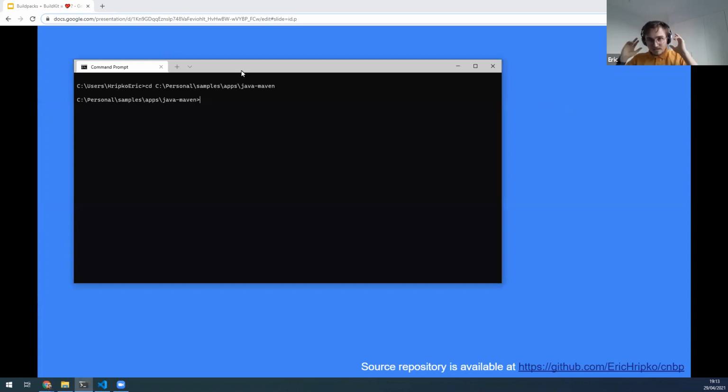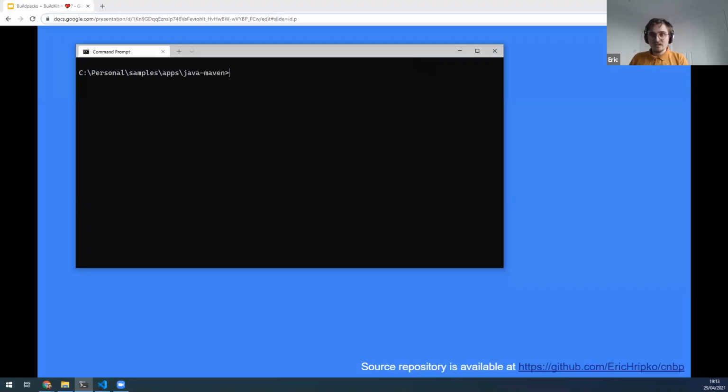So can someone confirm that they can see a shell? And please let me know if the font size is sufficiently big. It looks great. Okay, awesome.